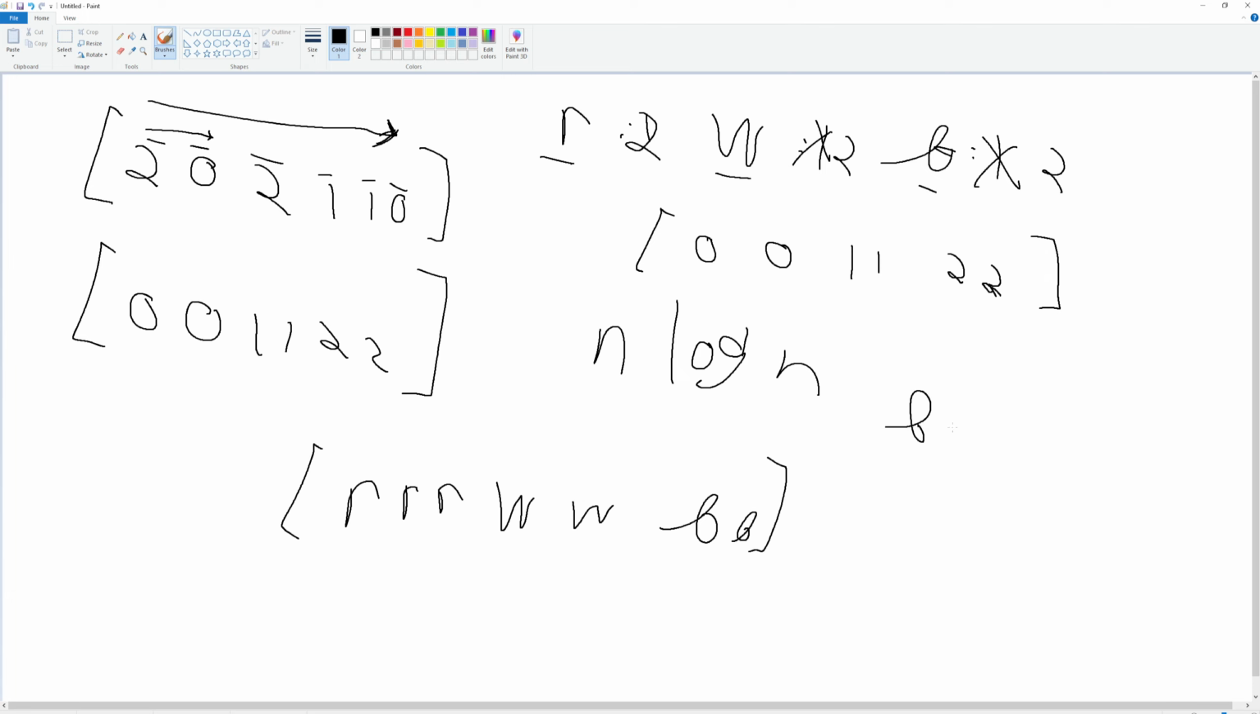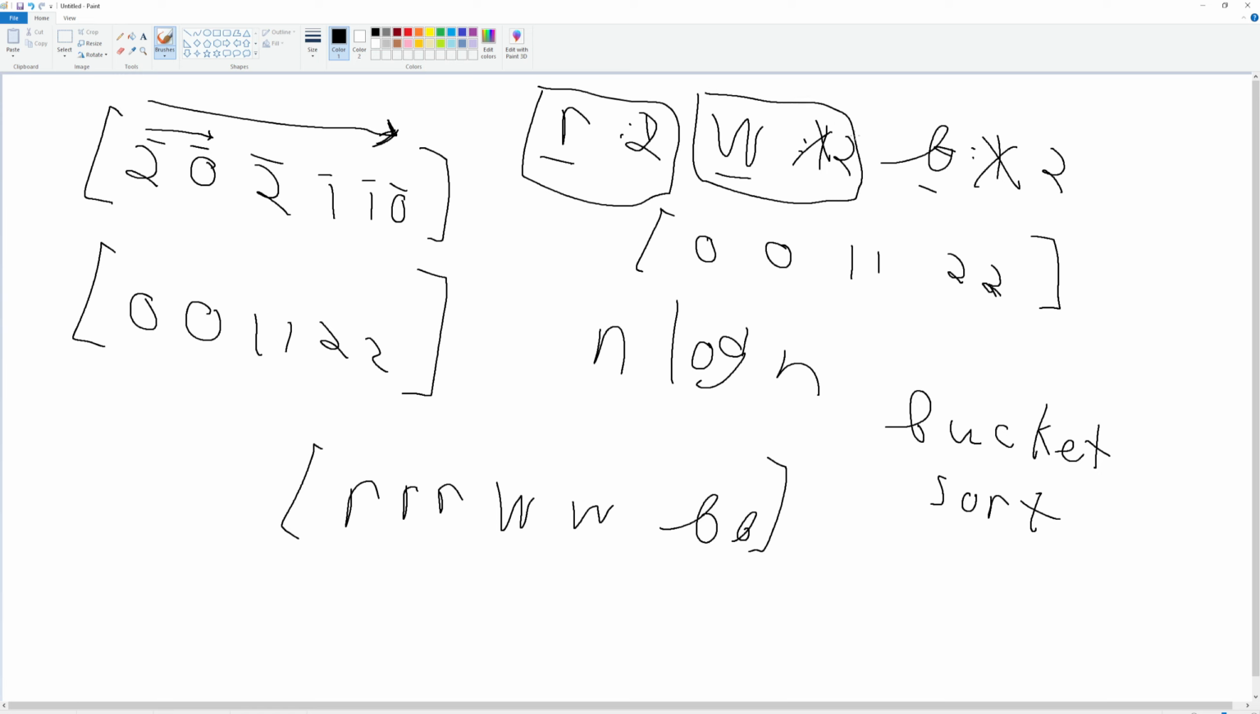And this is called a bucket sort, because we have these buckets. We have a bucket for reds, a bucket for whites, and a bucket for blues. And then we know the exact order. So anytime you know the exact elements you're trying to sort, and they're not too many, and you can group them into these buckets, then this is going to be the most efficient algorithm.